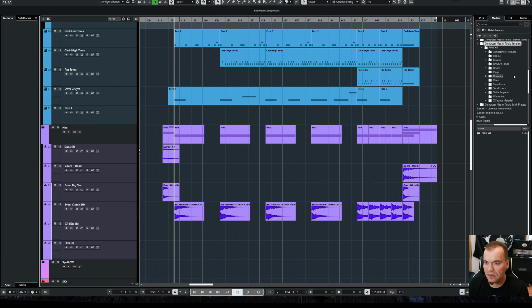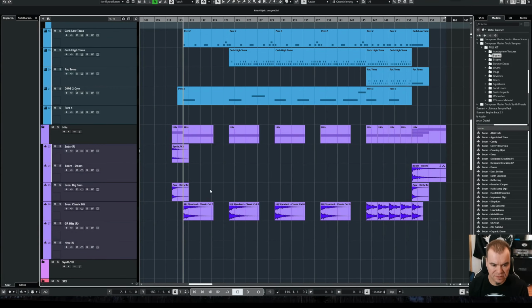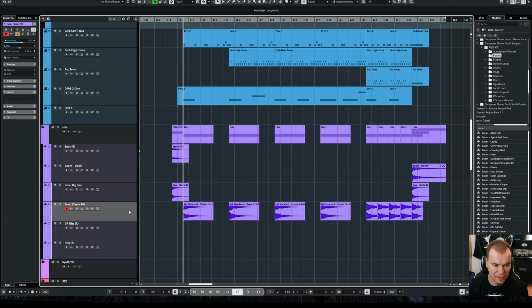I love this library. And they have some textures, some booms, brams, drums, pings, risers, signatures, all you can imagine. And the cool thing is they sound great on their own, but you can always use these sounds and you can mangle them, you can process them. You can be really creative and make your own sounds with them because the source material is so great here. And I love this library. So let's have a listen to some of the hits here. Here I have the Evenant classic hits from the library and they sound like this.